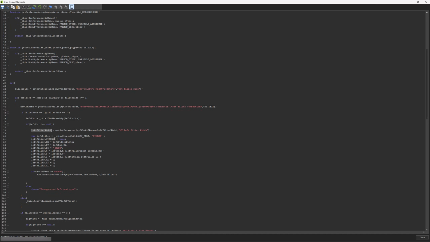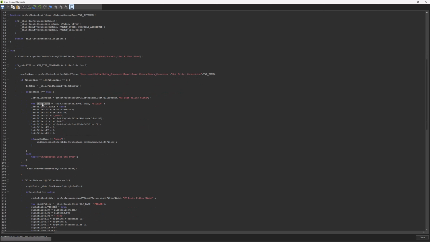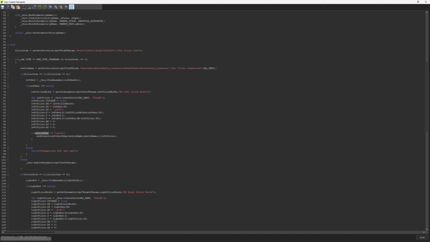And then I'm dimming my component here. So I've got my left filler, and I'm doing this.createChild, and then setting the properties. I'm then applying a connection to that and using my function add connection to part edge, and then passing edge number 2, passing the component filler as well.